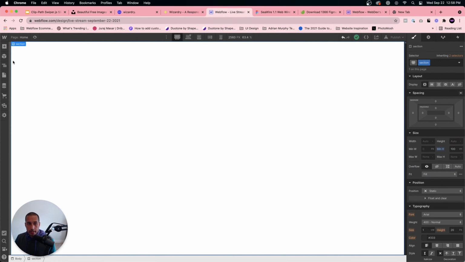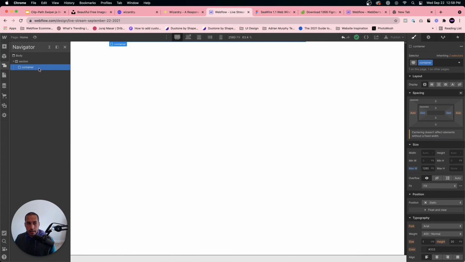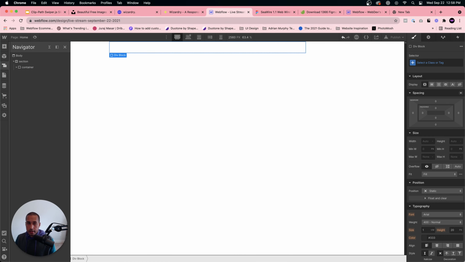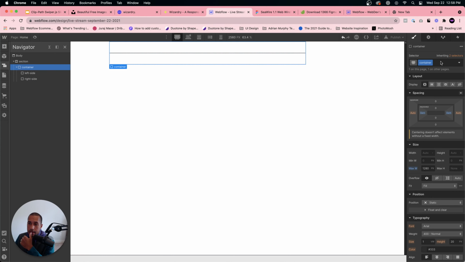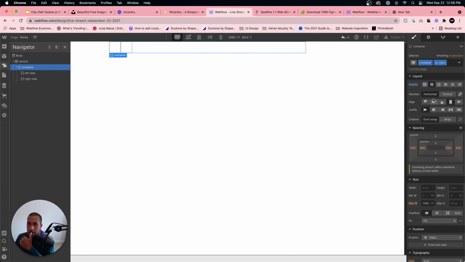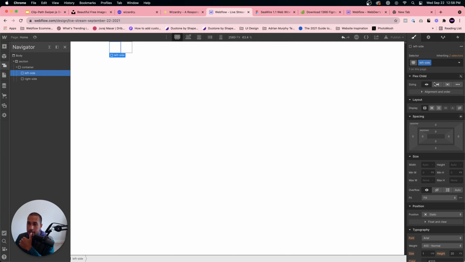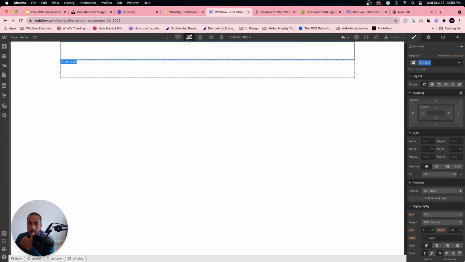So let's go ahead in the container, and I'm going to add a div block, and I'm going to call this left side, and we'll just duplicate that, just copy it, and I'm going to duplicate this class, call it right side. And then for this container, I'm going to say is hero, and let's set it to flex horizontal. For the left side, let's just say grow if possible, and for the right side as well, we'll say grow if possible. And let me go to the desktop version.